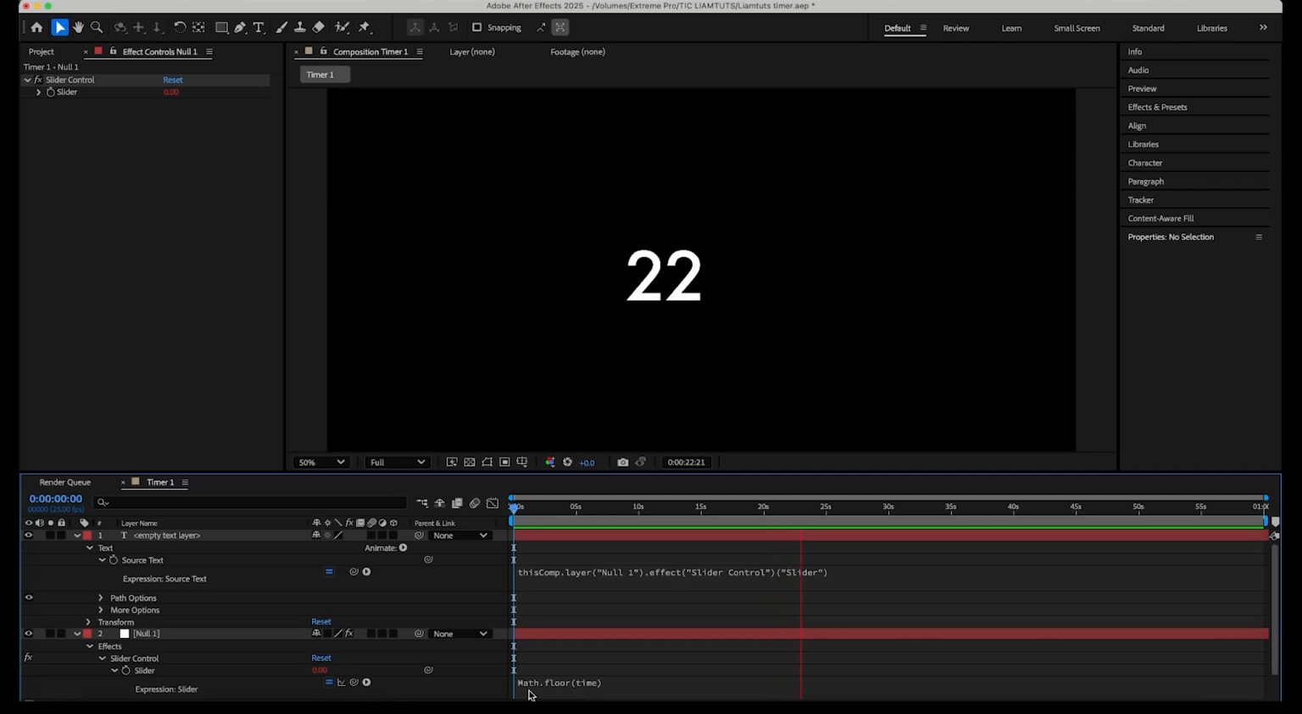But what we want to do is make a timer counting down. So we want to go back into the expression, and we just want to add minus time. Now this is going to cause another problem, you can probably guess. It starts at 0 and then counts down into minus time. So we're just going to need to go back into this expression and add a plus, in this instance plus 60. So it starts off at 60 and then counts down. And that'll go all the way to 0. Okay, and there you have it, there's the countdown timer.